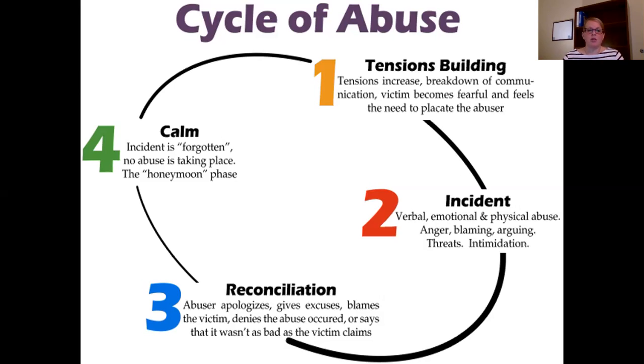The third stage of the cycle of abuse is reconciliation. The abuser apologizes, gives excuses, blames the victim, denies the abuse occurred, or says that it wasn't as bad as the victim claims. The fourth stage is then the calm. The incident is then forgotten. No abuse is taking place. It's what we call the honeymoon phase.